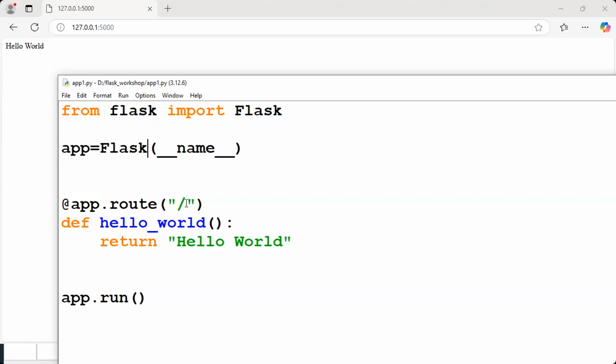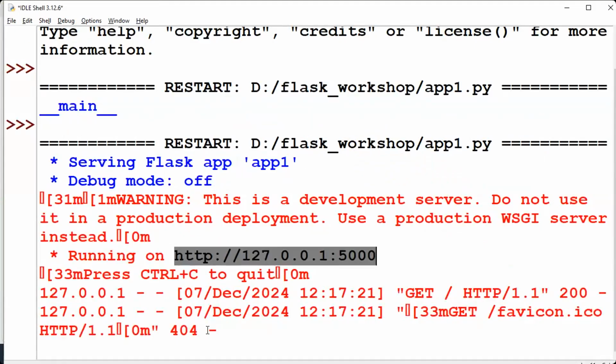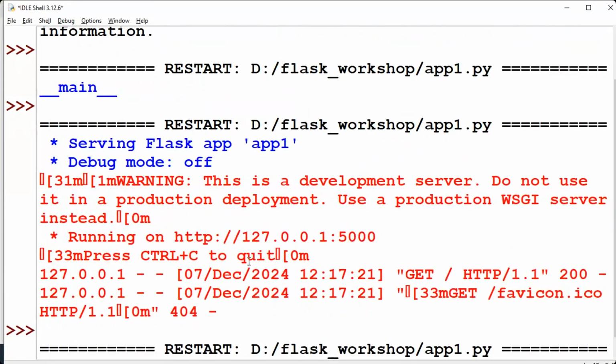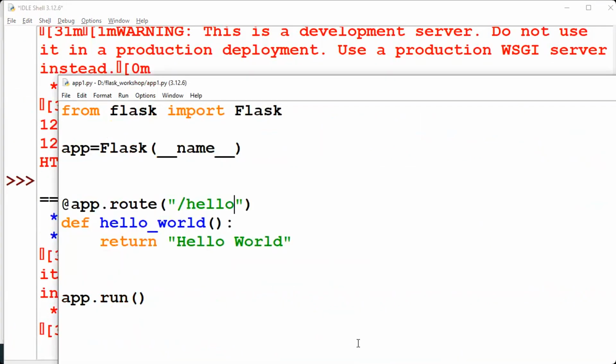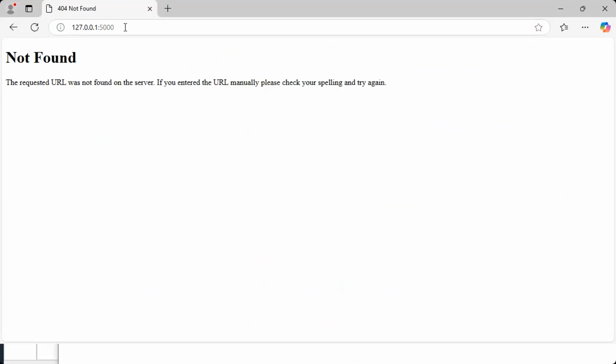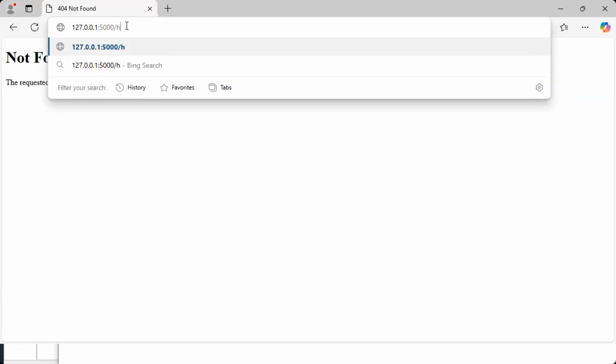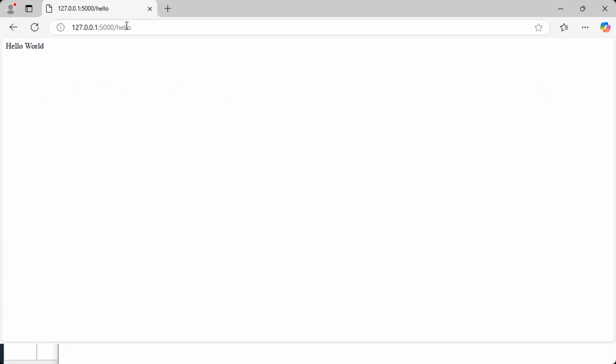Understood? You can give any name. Slash, and what is the name I'm giving? Hello. Okay, the name is given as hello. So stop this and run it again. Run the server and open the browser. If I refresh, it says not found, because the function is called by using what name? Hello. And what is the message? Hello world.